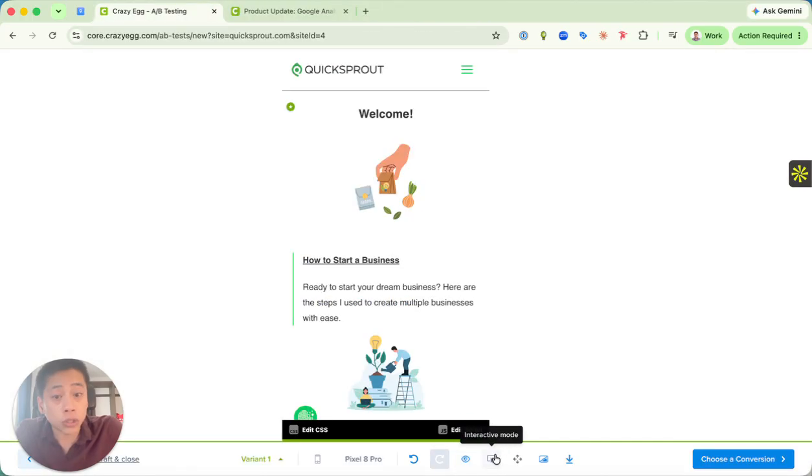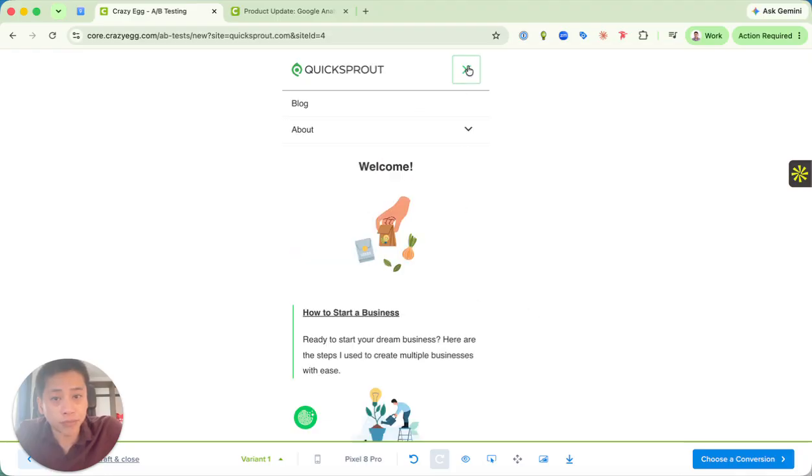I can also go to interactive mode, where effectively I can see what happens if I'm a real user, say, clicking the toggle right here. And you'll notice, for example, there's a header menu option right here, right, which is hidden.